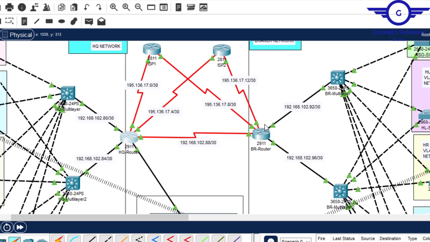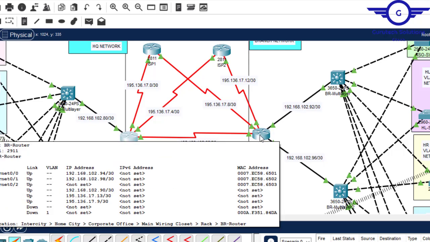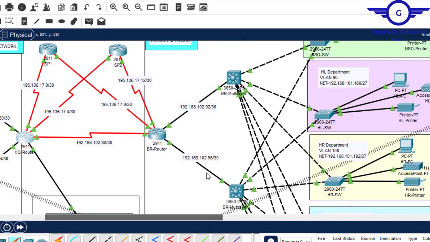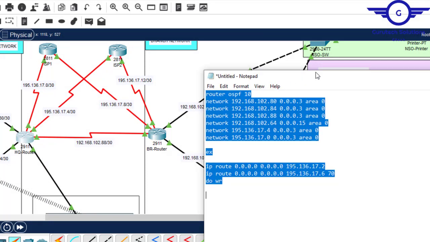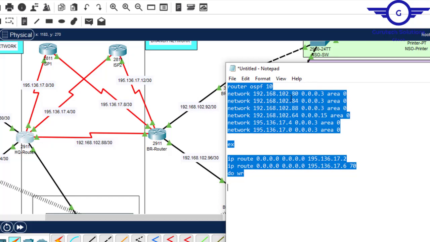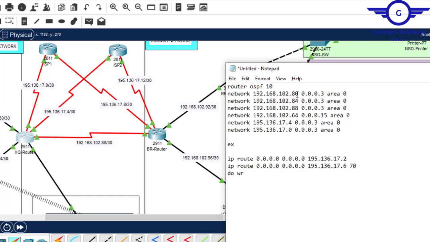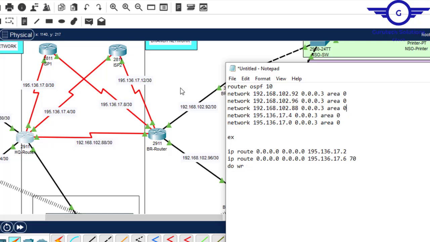Then now on this router also, we are going to advertise how many networks? 5 of them. Okay, this one, this one, this one, this one, this one. So I open Notepad again and write the networks that we are advertising. So the first one is 102.92, then 102.96, 102.96 also, 96. Everything remains the same. Then 102.88, it's here. Then this one, 1, 2. Okay, this one is not here.